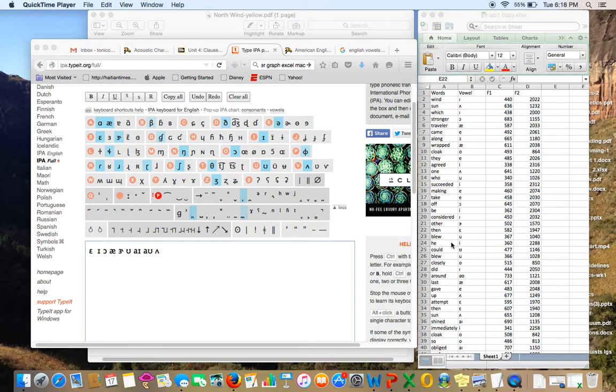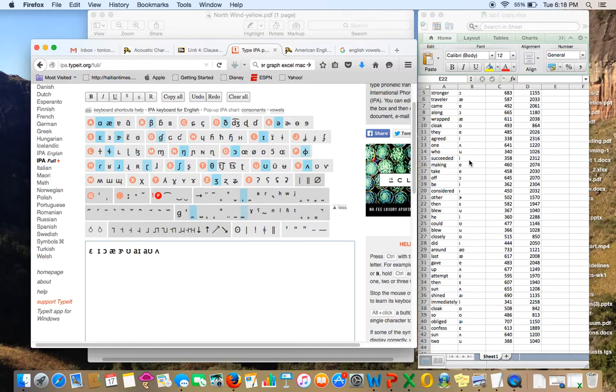So the next thing that you're going to need to do, that I've already done over here for this column, is you're going to need to go and insert the IPA symbol for the vowel that you coded. This is the website that I use for that, type it IPA. Then you can copy it off of here, Control C, and paste it where the vowel goes. You can see my vowels on here if you want to. I mean, you guys know the IPA symbols for the vowels, but there they are.